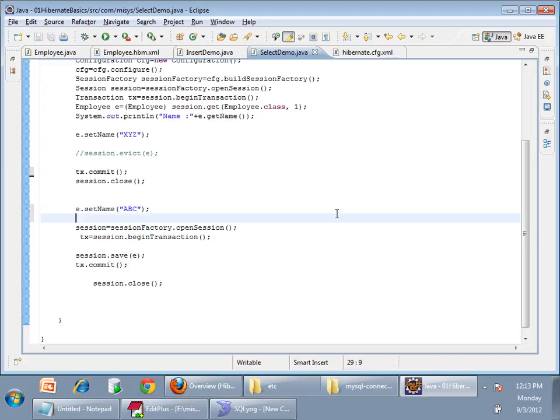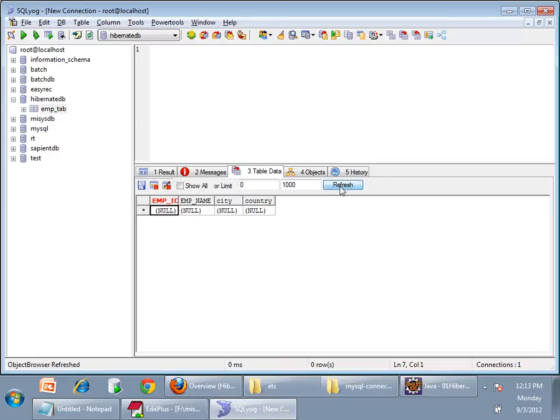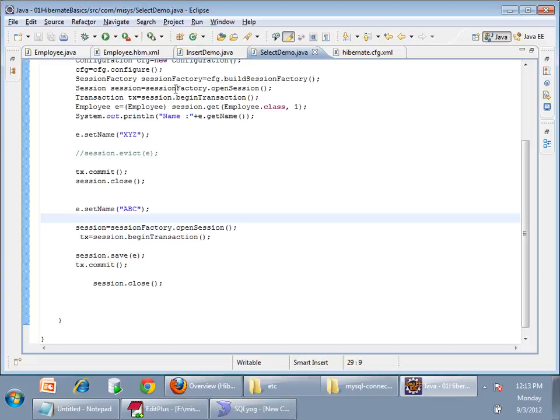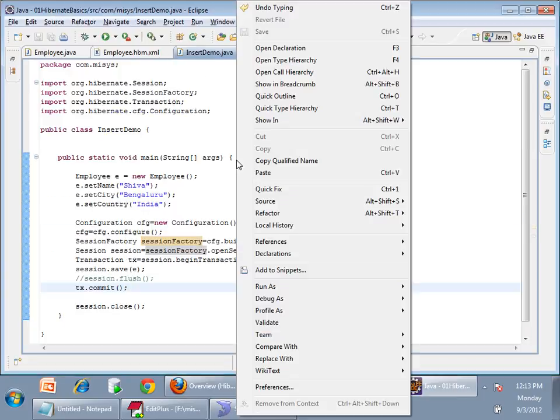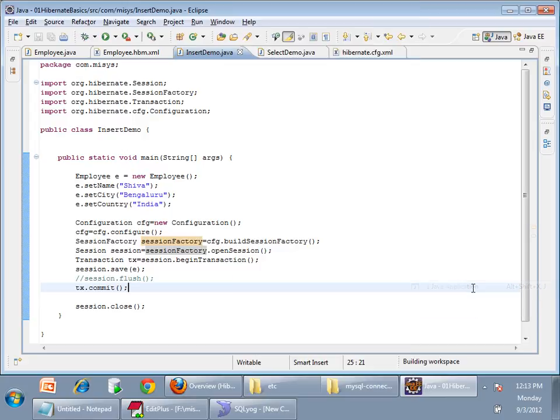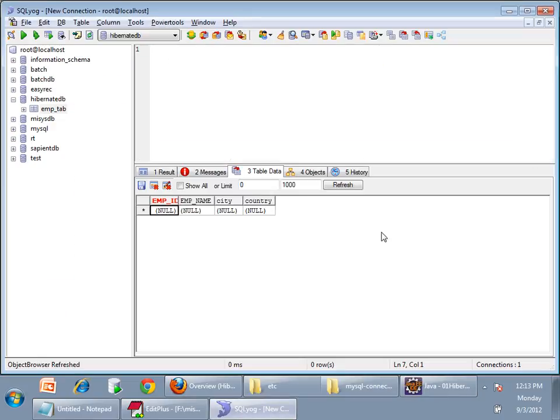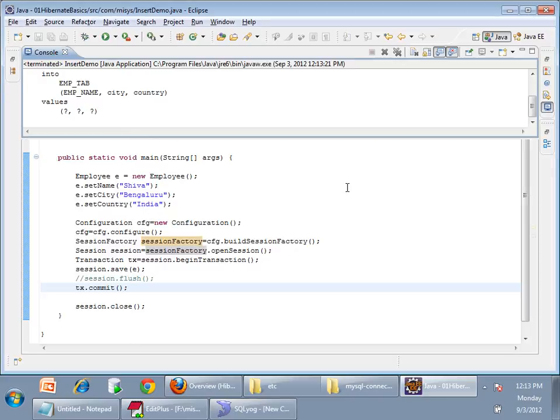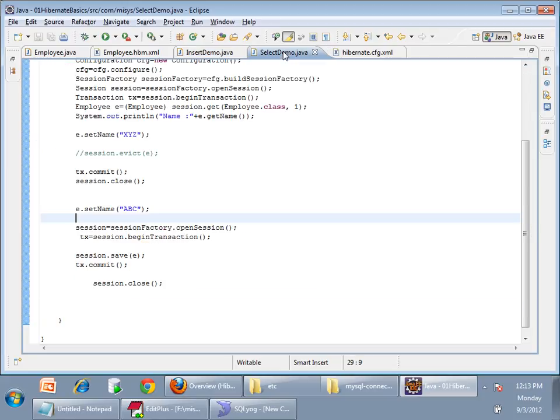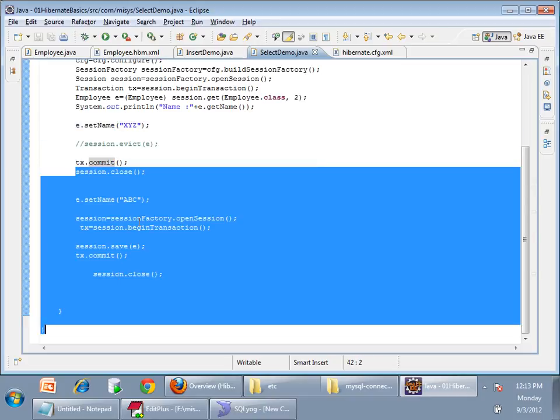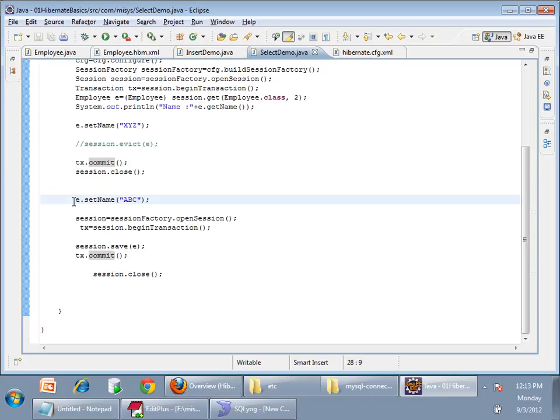First let me run an insert demo. In my database right now there is no employee with ID 1. I will run the insert demo so that one row will be inserted. Now coming back here, I do session.get of 2, change the name, commit, then close. Then afterwards I change the name again.